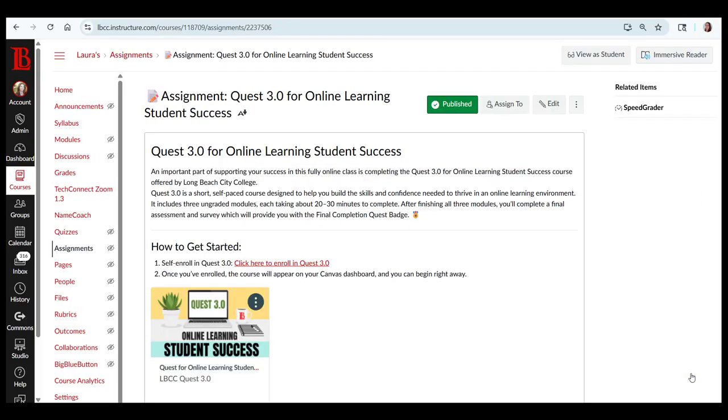And then your assignment is ready to go. And at this point, you can weave it into your modules, or maybe you're going to link it off of a home page, or wherever you're going to put it in your course to make it the most accessible for your students.